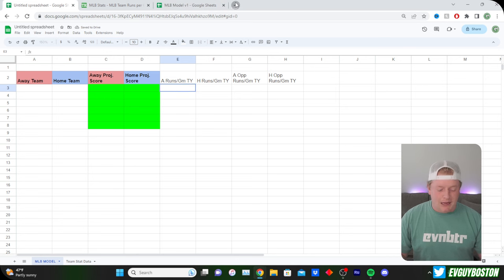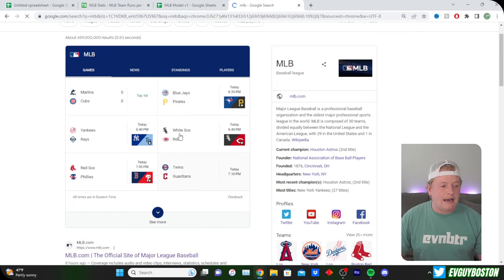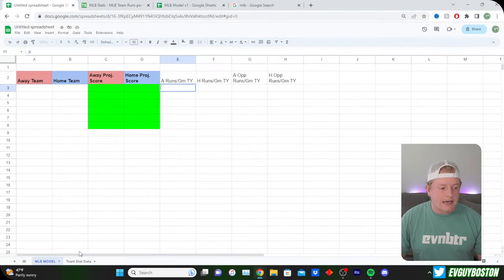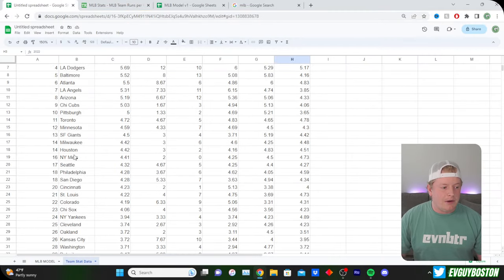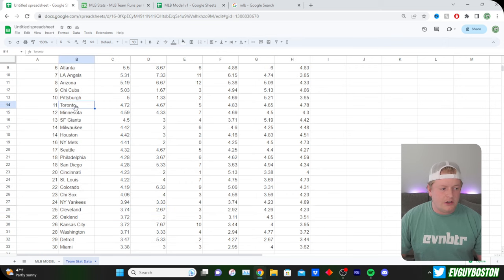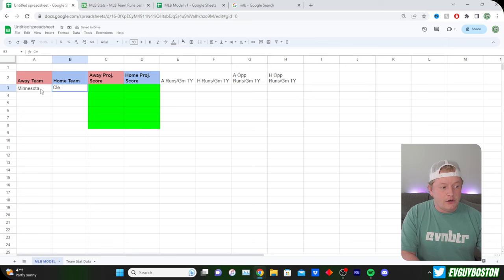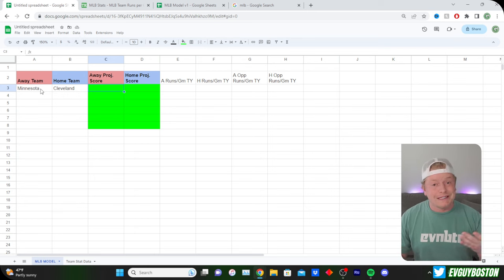So let's just make up a game, or better yet, why don't we look at one of the games that's going on today? Let's look at the Twins and Guardians. Okay. So over here on our normal tab, we're going to look for Minnesota and Cleveland. So Cleveland's here. Minnesota's here. Just wanted to look at what they're entitled because that's going to be imperative, right? So Minnesota and Cleveland. Now you can set this up to be auto imported and whatnot. That's definitely part two. I do want to keep this simple for you guys. Again, I'll continue to say that, but for now we're just going to type in the teams.